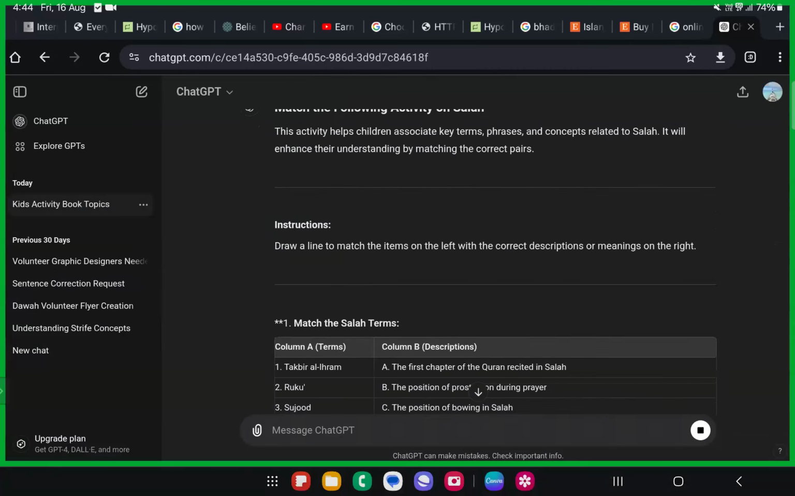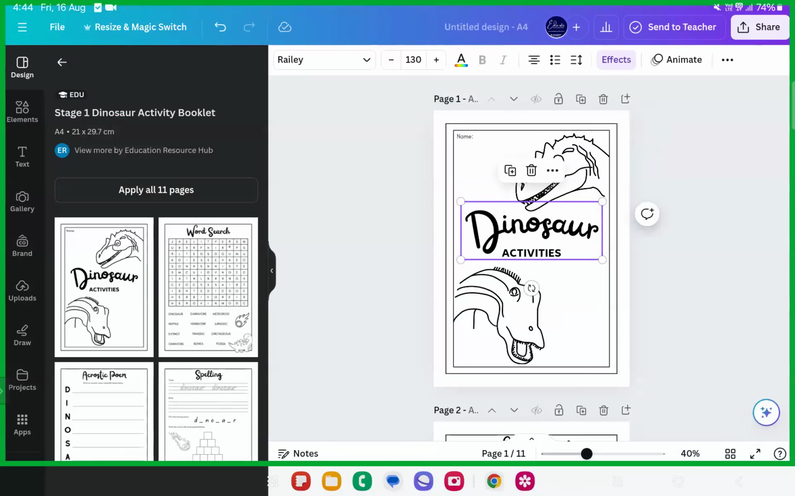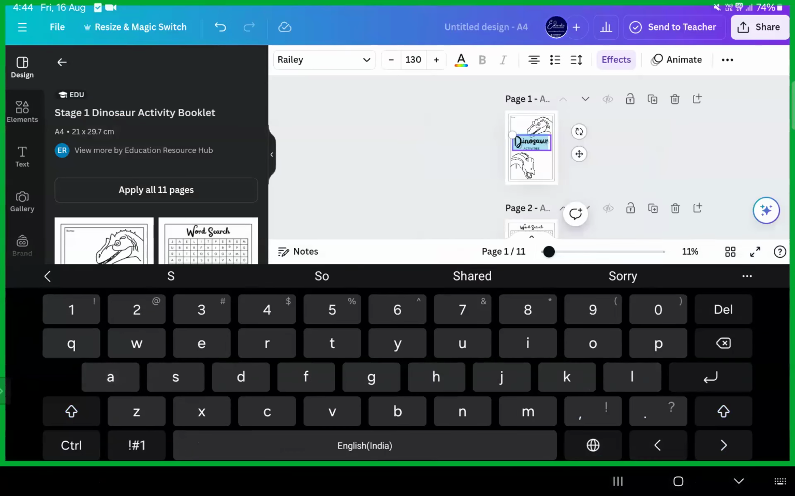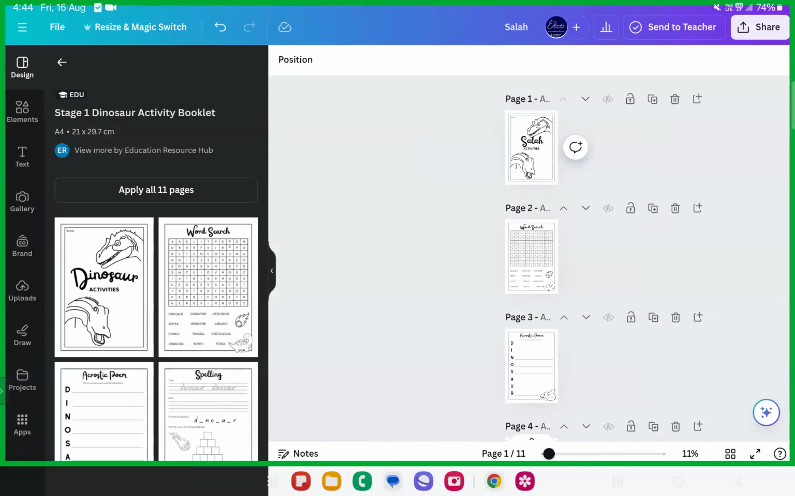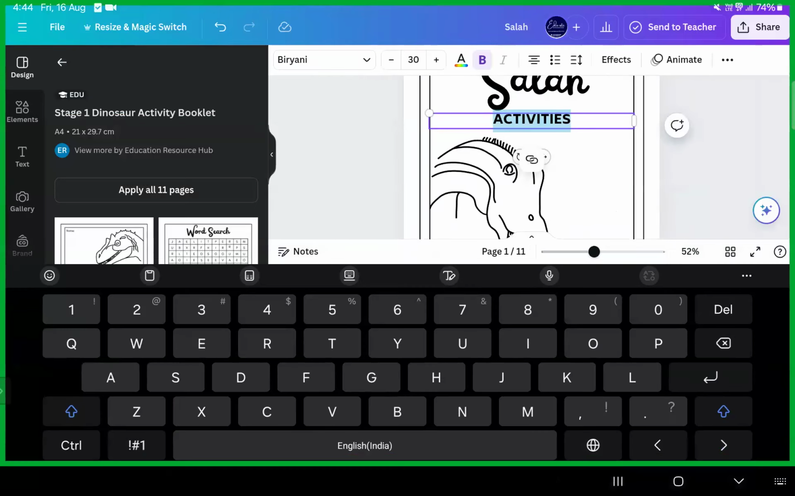I'll show you now. I'll just go ahead with Canva. Okay, first thing, instead of this dinosaurs, I'm just writing Salah activity book. Salah, done. Salah activities is mentioned there. I'll just write Salah activity book.